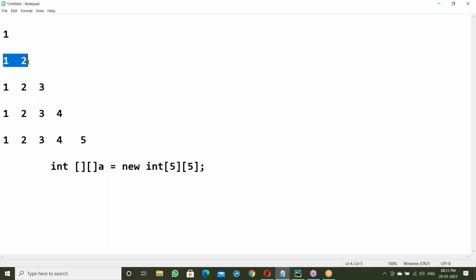In the second row, wastage of 3 elements. Third row, wastage of 2 elements. Fourth row, 1 element. Without wasting memory space, we should allocate memory: for the first row, only 1 element; for the second row, only 2 elements; for the third row, only 3, not 5. Depending on the row, we have to allocate memory. Row-wise memory allocation. How?